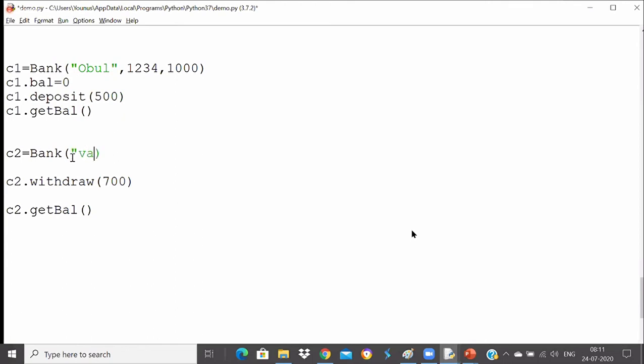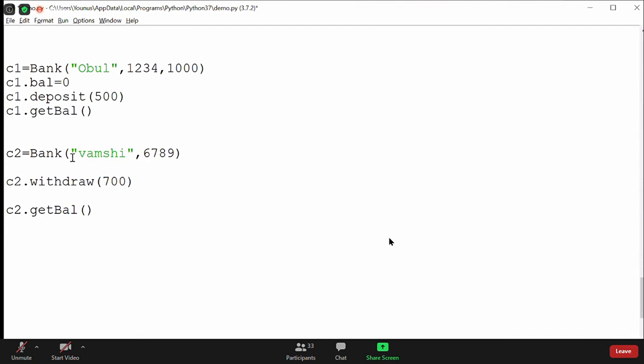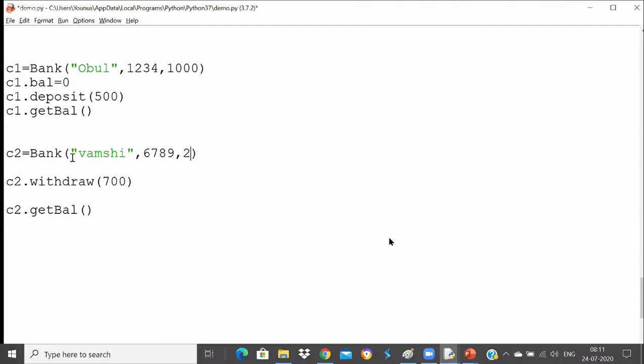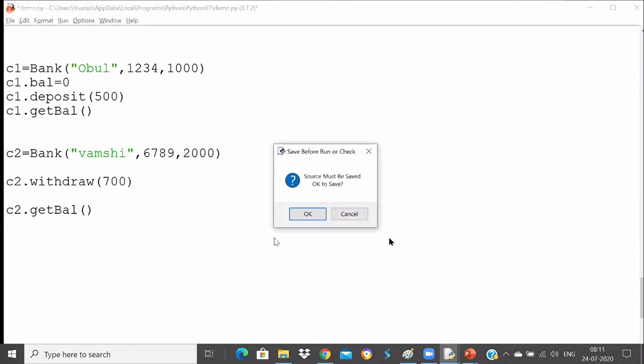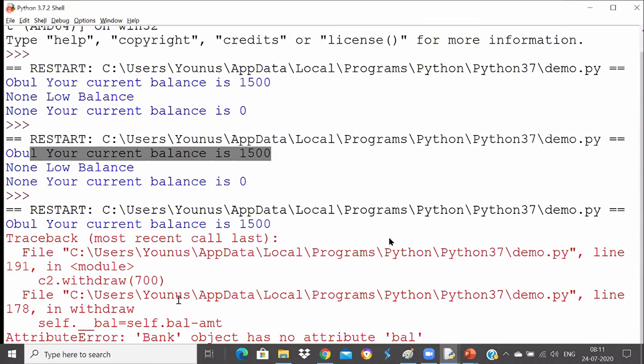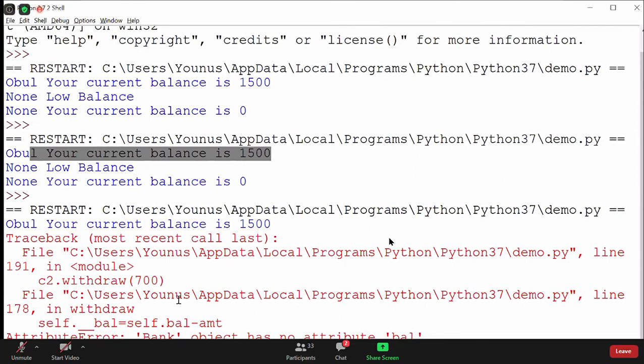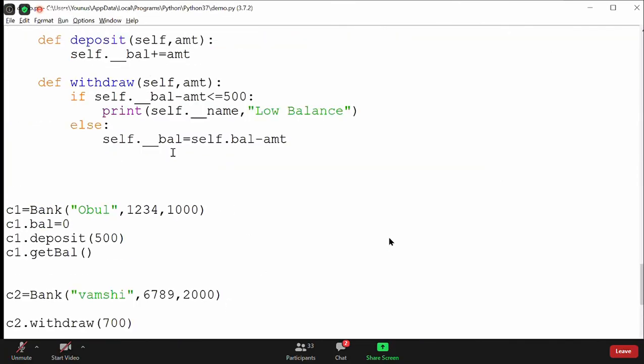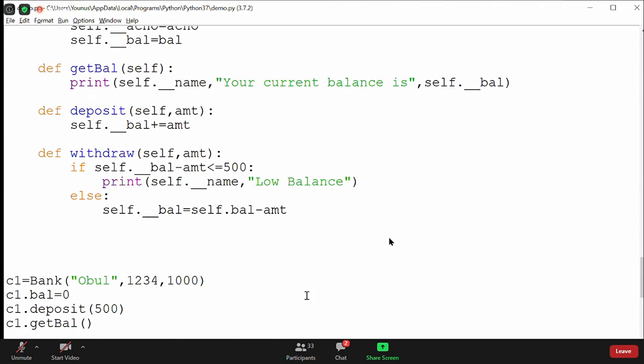Okay, Vamshi. And account number is 6789. I need to put a comma. And now I will give 2000 as a balance. Now you will get an error, guys. Now it will complain about that because else will get executed now. Got it, Ubul and Udit? So I forgot to change one line. I did not get an error previously because it was not getting executed. Now it's getting executed, so it complained.